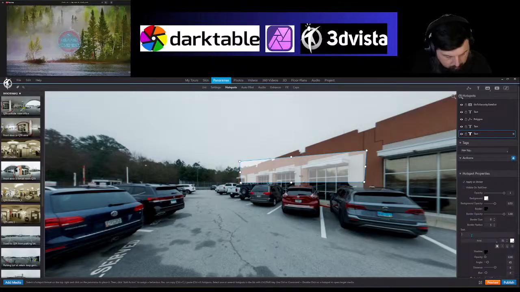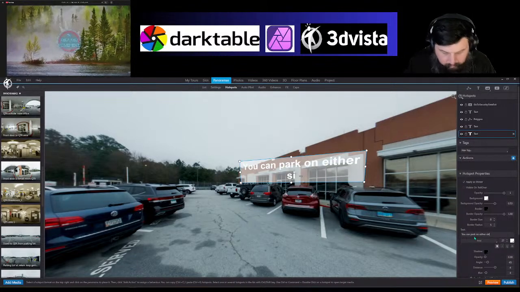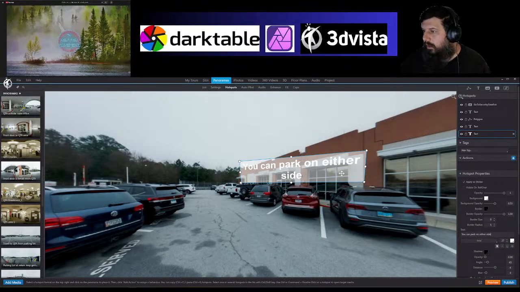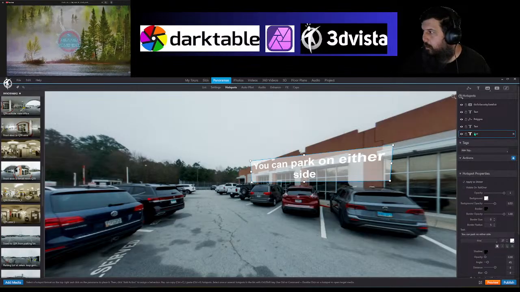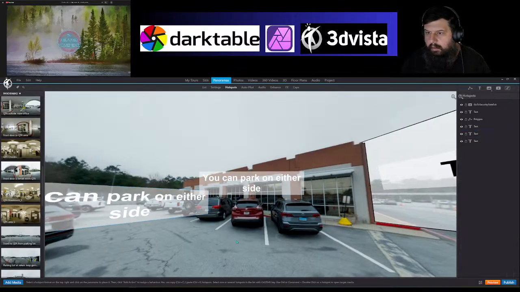We'll go. You can park on either side. Park on either side. This is just something simple. We do Control C, Control V. Make two of these, just like that.